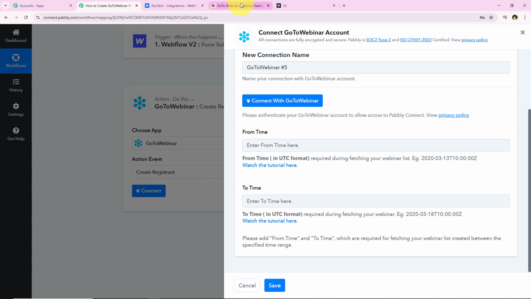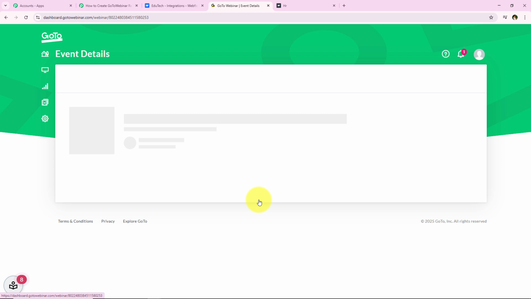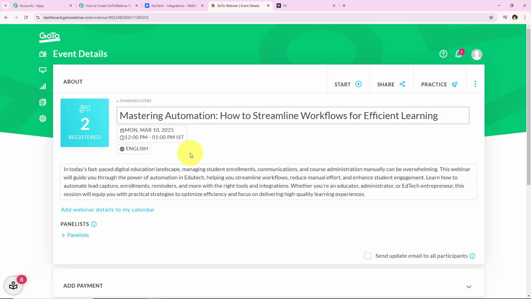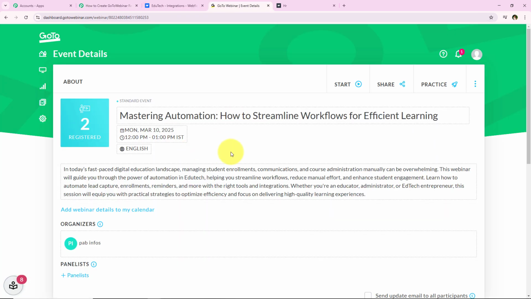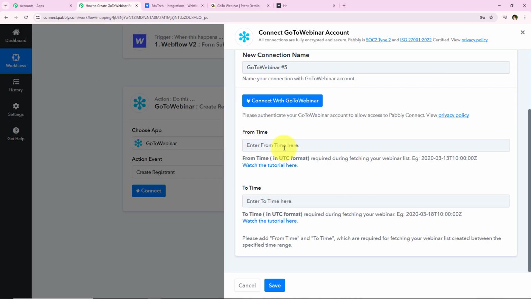So I'm just going to open my GoToWebinar account, and as you can see, the from time and the to time of my webinar is 12 p.m. to 1 p.m. But over here you can see that this is in IST format, and over here we have to enter the time in UTC format. Alright, so what we have to do is convert this IST to UTC time format and then enter it right over here. And to do that, first I'm just going to copy this example from below and paste it right over here.